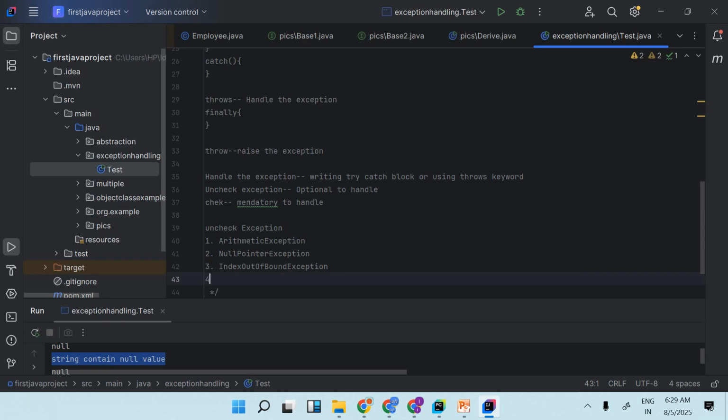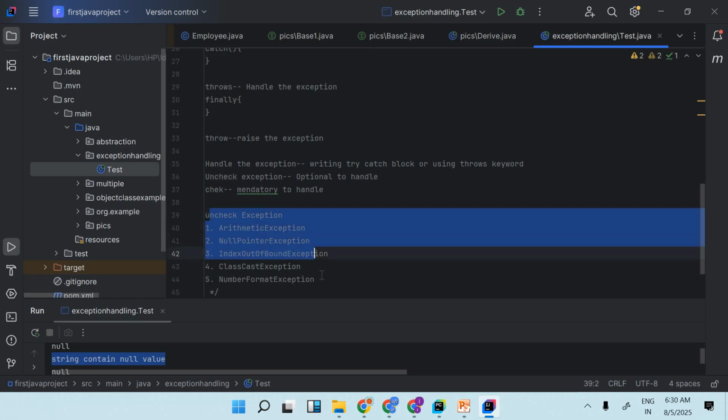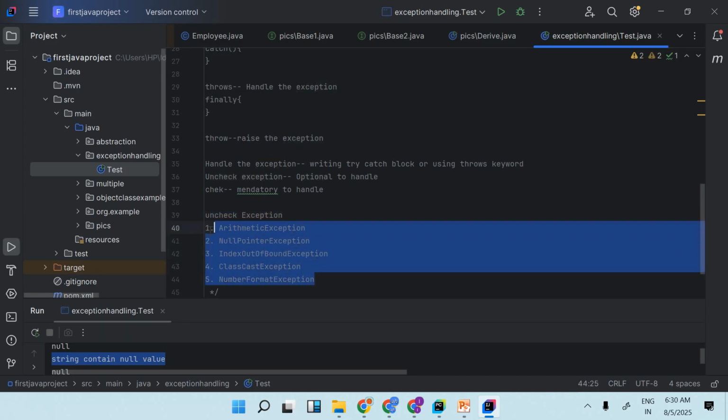And next we have class cast exception. Okay, it also comes under the checked unchecked only. Fifth one is number format exception. So they all come under the unchecked exception category. If we have this type of exception in our code, that means it's optional to write a try catch block.